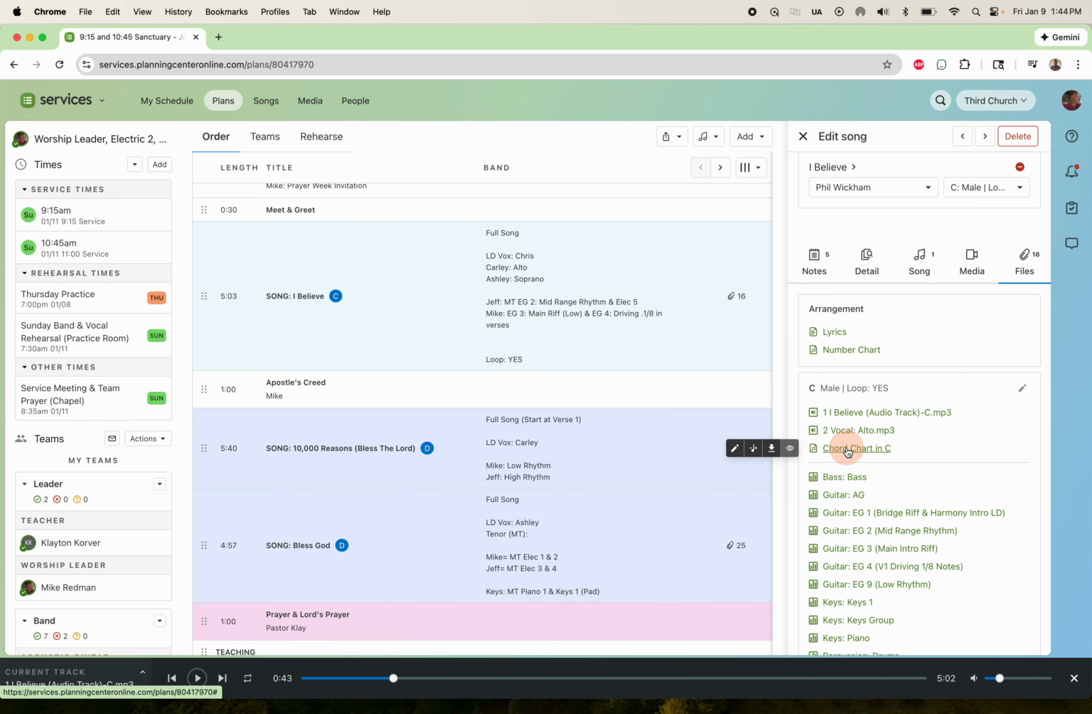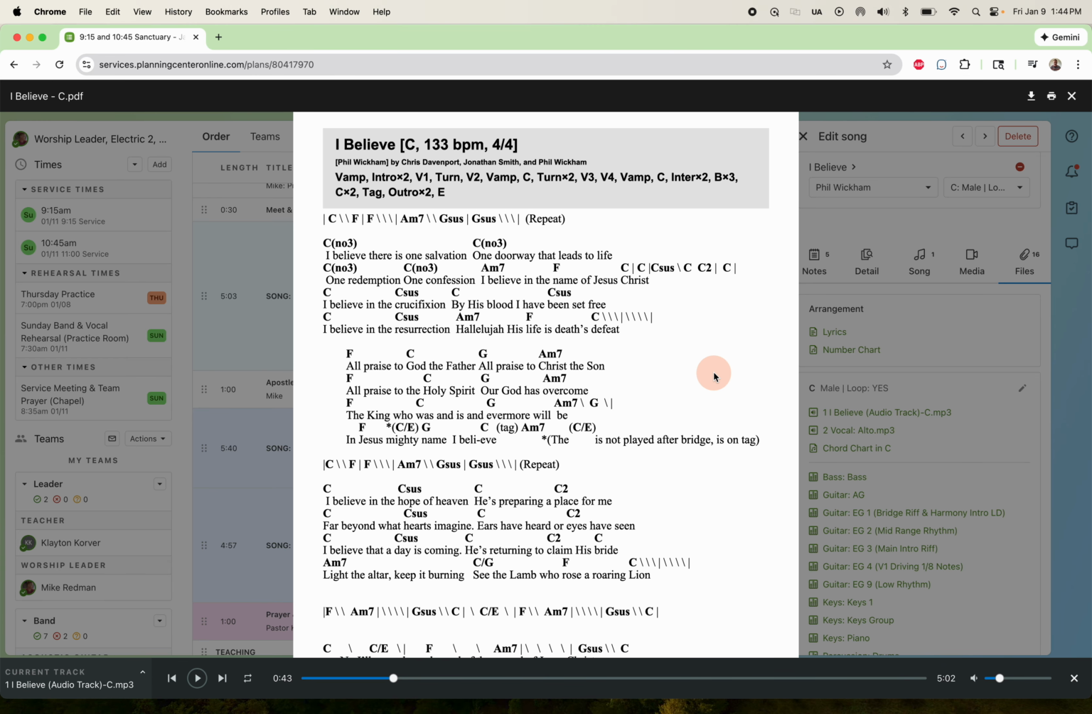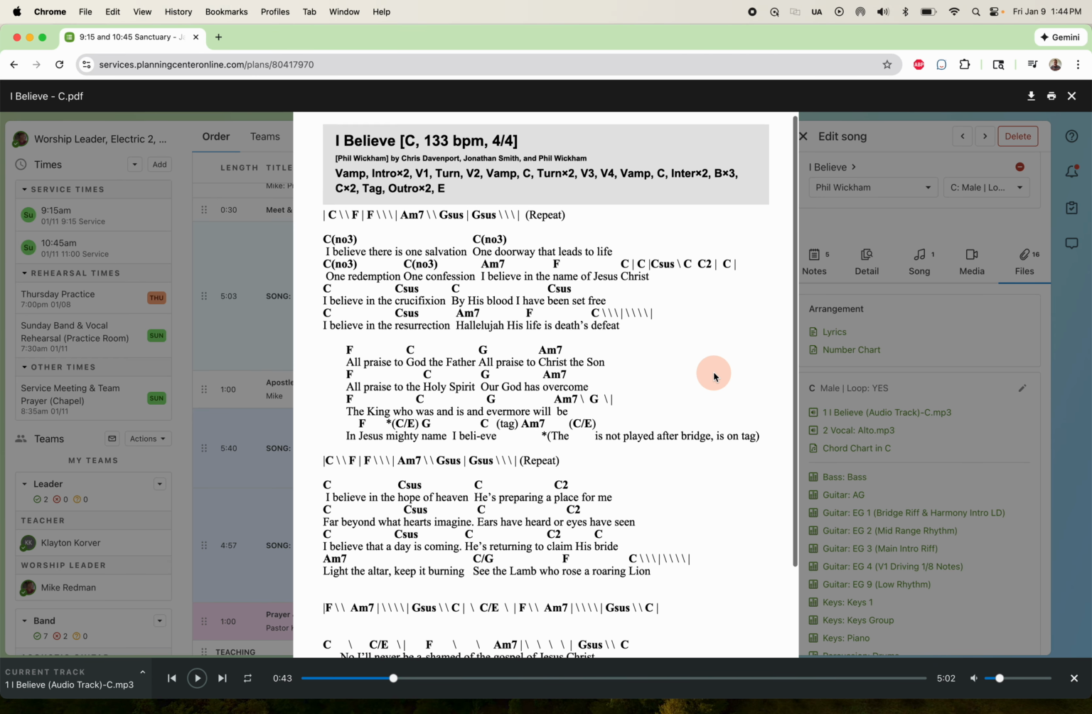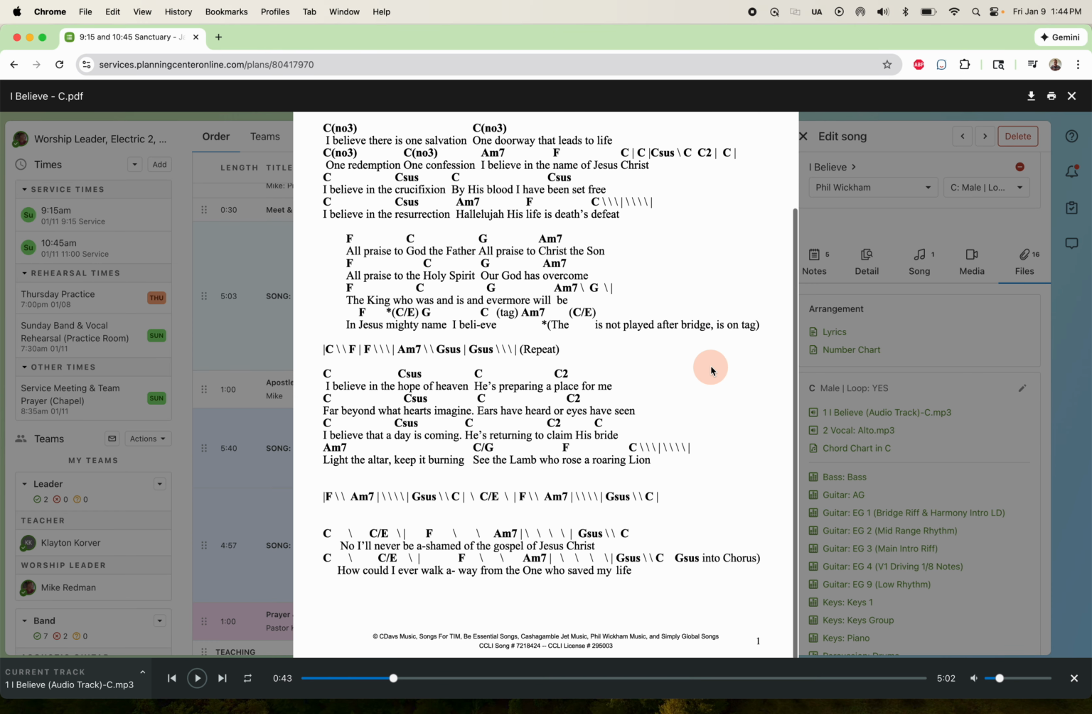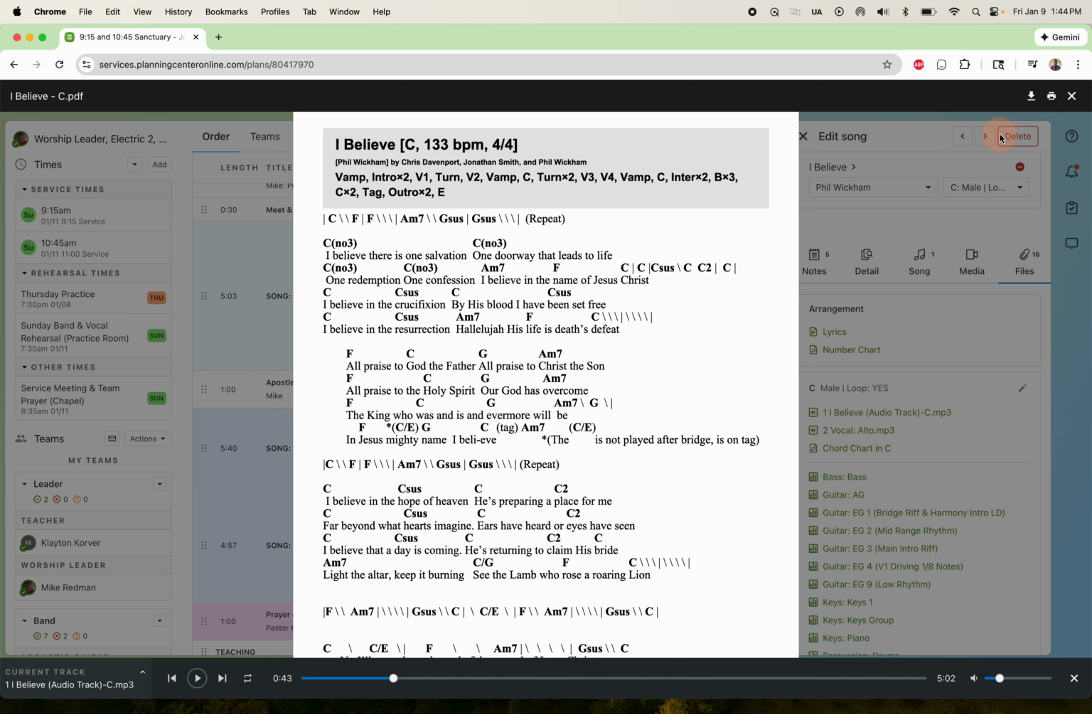So for the chord chart, to open that up, I can just click on it, and I will get a preview. And then from here, I can use this if I'm practicing. You can also come up here, you can download it to your computer. You can also print it off if you'd like to do that.